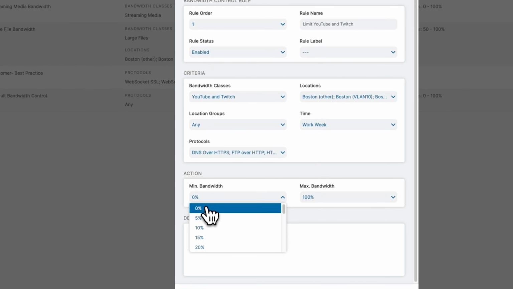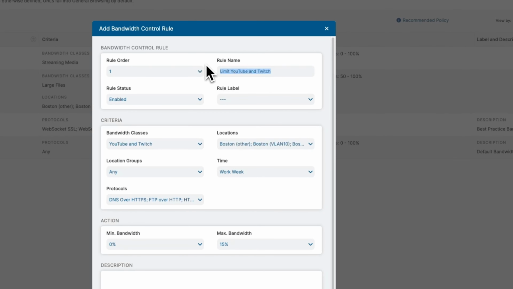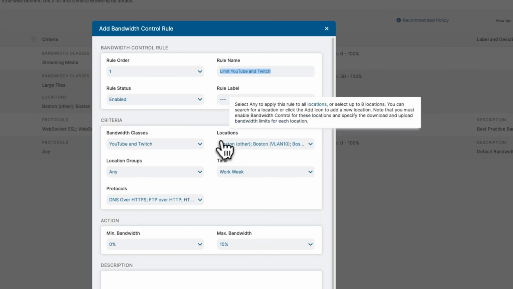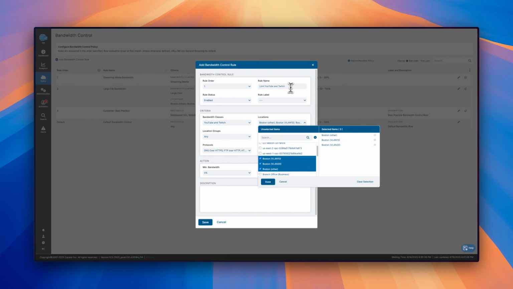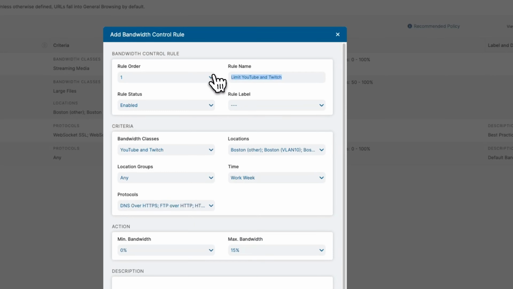Here, I'll keep the minimum bandwidth set to 0, but we are going to cap the maximum bandwidth to 15%. This isn't going to block YouTube or Twitch outright, but it is going to guarantee that any of my users connecting out of Boston are going to be prioritizing traffic for business essential applications or URLs outside of things like YouTube and Twitch.